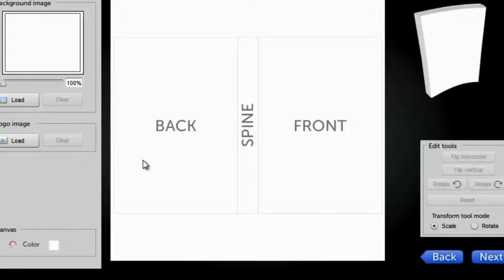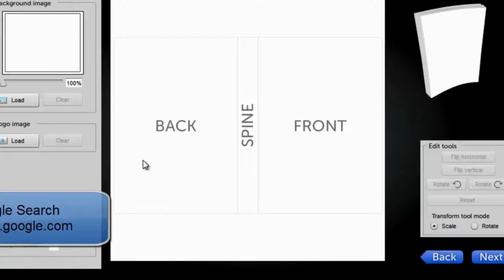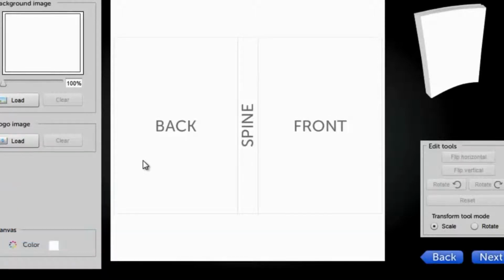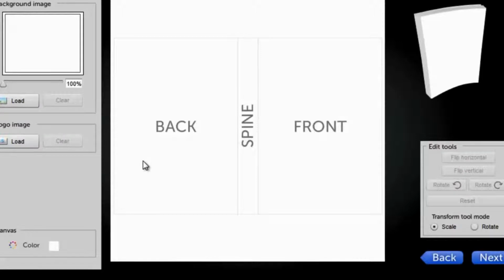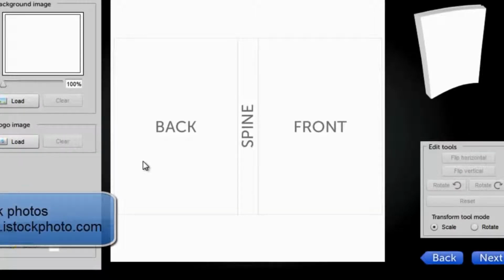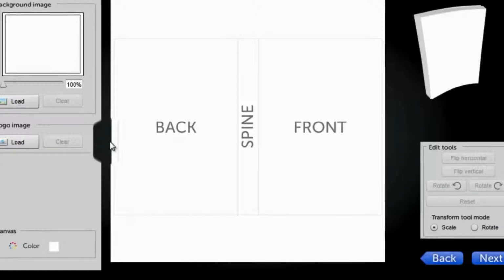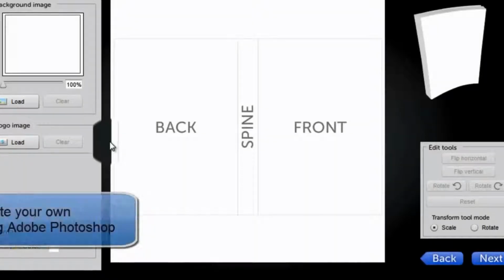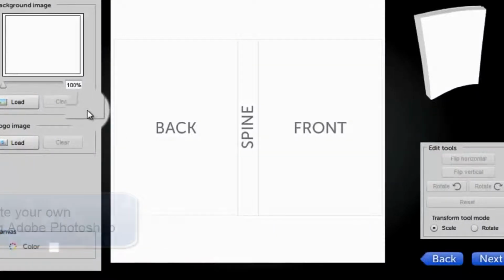The first one would be Google search. As everyone's aware, there's millions and millions of images that are available through Google. Just make sure that you do have the rights to use the image before you just pick some random picture and put it in your product. The second suggestion would be something such as istockphoto.com or something similar to that, where they have stock backgrounds that you can use. Third, create your own. If you do have Photoshop or are proficient at designing images, go ahead and make something on your own. That way you know that you do have the rights to use it.